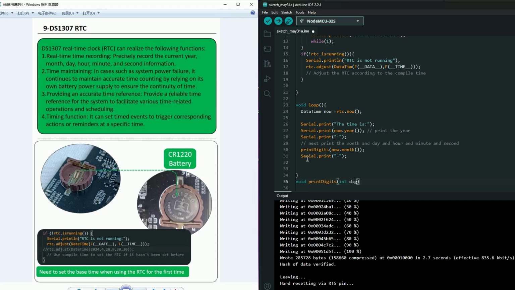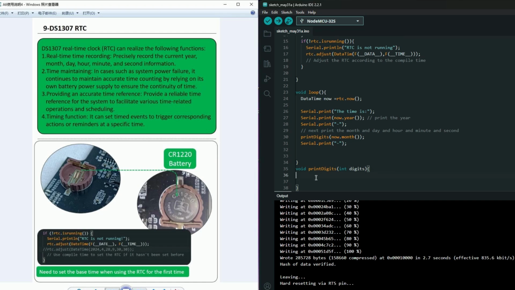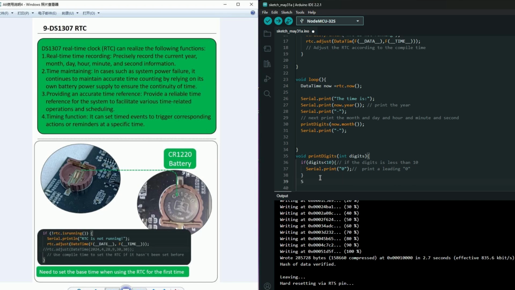Int digits. In this function, if the data is less than 10, we will add a 0. It means if the digits is less than 10, we will print a leading 0. And if the digit is 10 or more, we just print it.